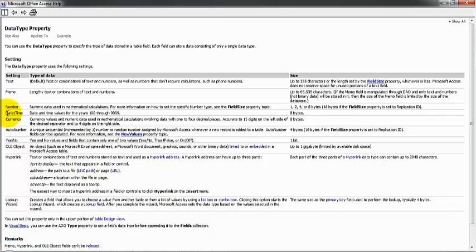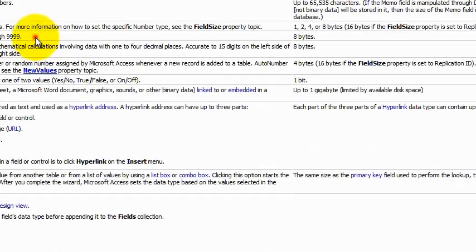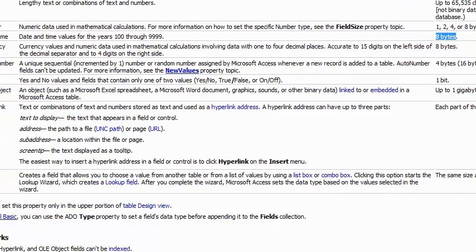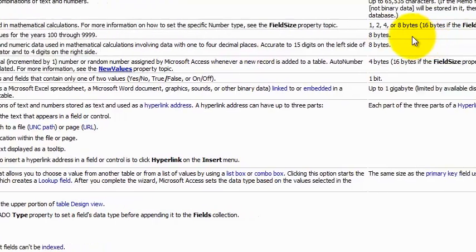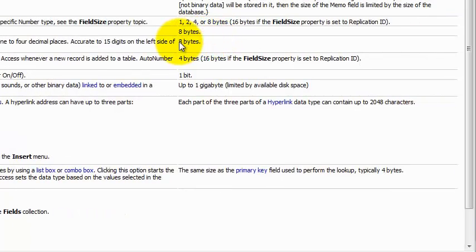Okay. Next one is date and time data type. Date and time values for the years 1000 through 9000. This is the criteria you have to apply like this, and the size is 8 bytes. Keep in mind the type of size settings and data type. Currency, if you use currency at that time the size will be 8 bytes.